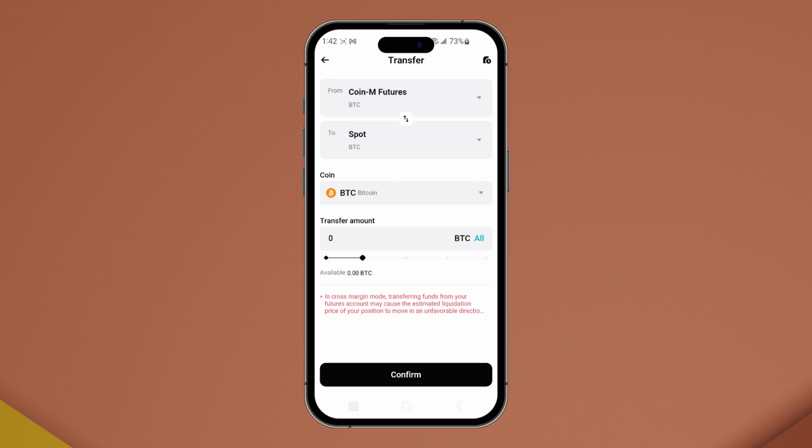In order to transfer those together, make sure to also put in here the To option. You can put in here a spot option or other wallet that you want, and that's it.